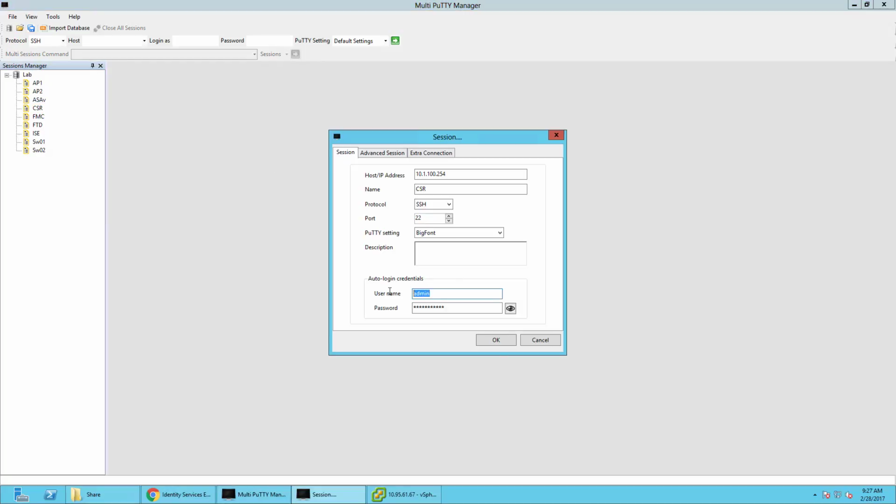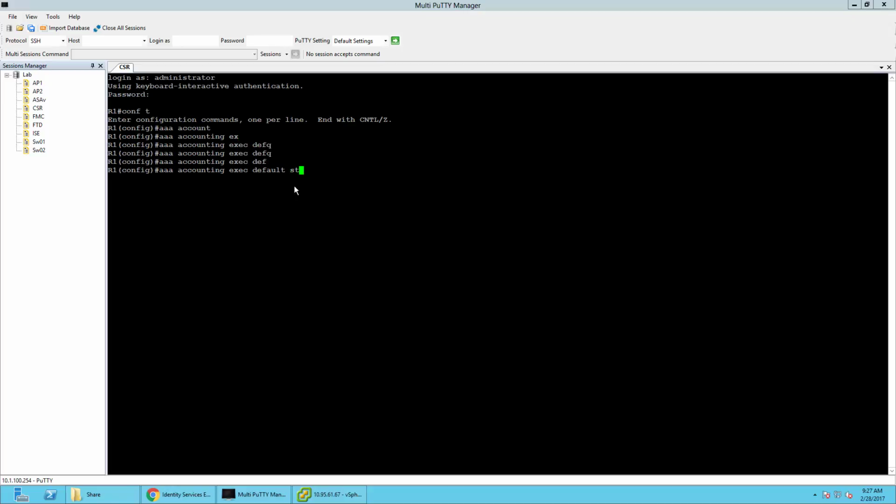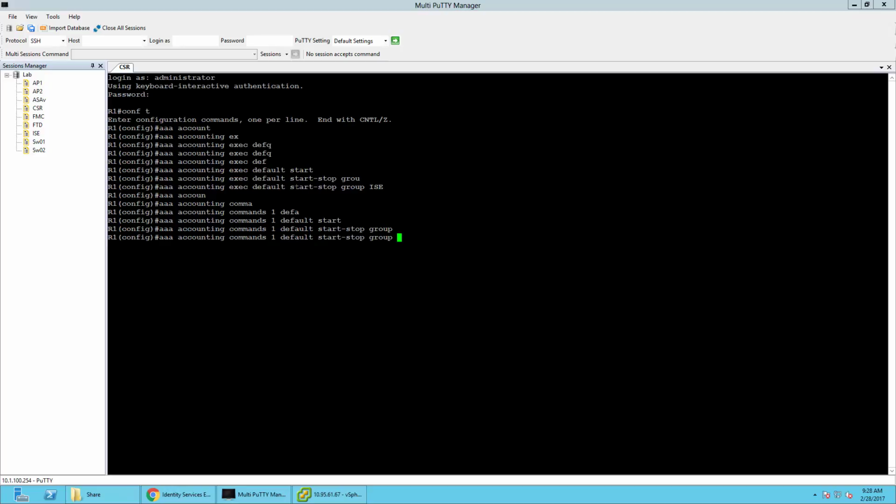So my domain admin account, which obviously would not be listed as administrator in real life, but again, lab, so normal rules, best practices kind of go out the window. If it's a lab, I get to play around and not really spend time thinking about the little things like that. Start-stop group ICE, accounting commands 1 default start-stop group ICE, and same thing for 15.